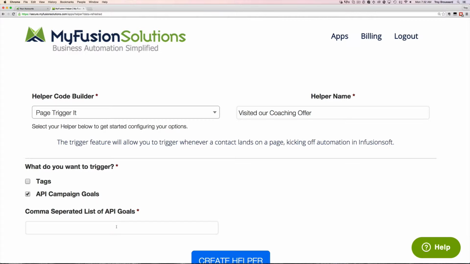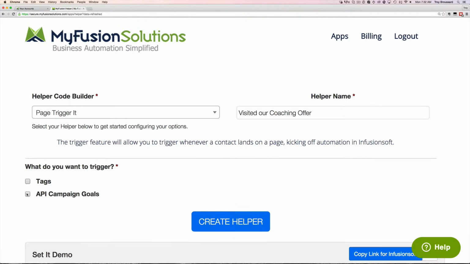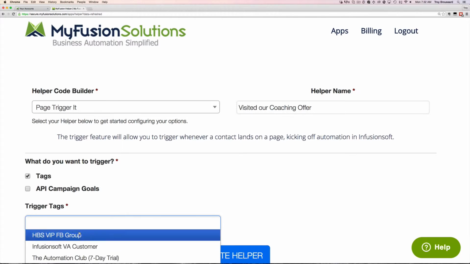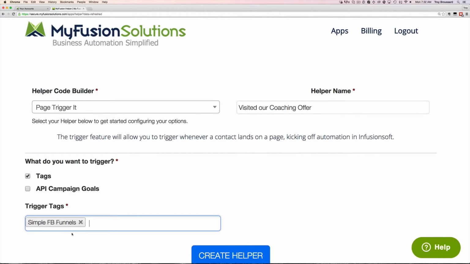But in this case, let's just say that they visited our coaching offer, and we want to then throw them into a campaign where somebody reaches out and gives them a call and says, hey, we saw that you were potentially interested in coaching. Is there anything that we could do to help you with that? And that's a perfect example of how you might use this. So let's just say for simplicity that we're going to apply a tag, and I'll just pick something here that we want to apply, and we'll go ahead and create the helper.